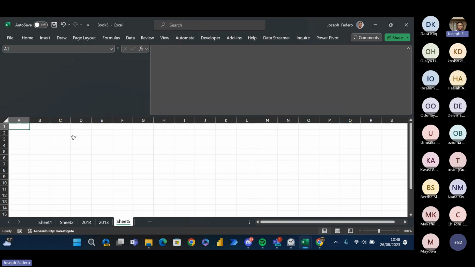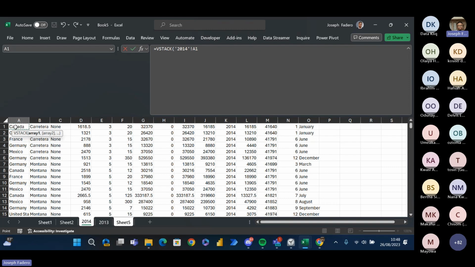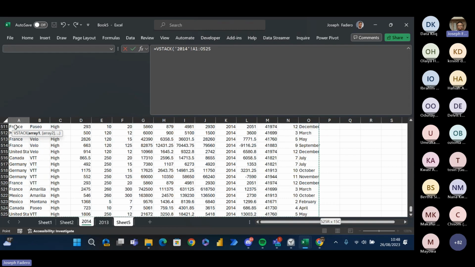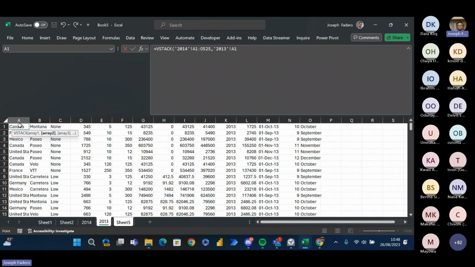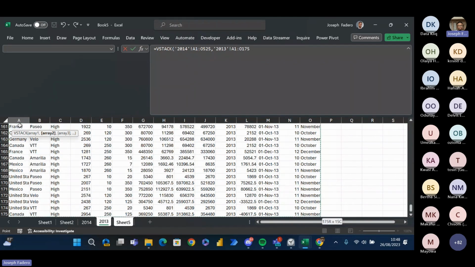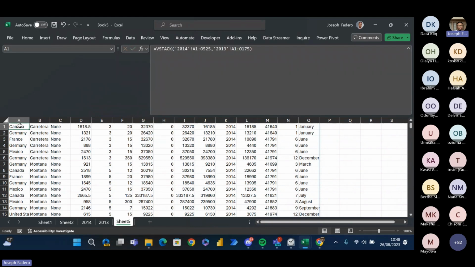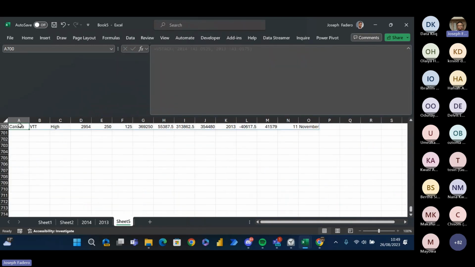So I'm going to do equals to VStack, and I'm going to select this entire 2014, comma. Then this 2013, I'm going to select it as well. Then the moment I'm good, I hit enter. If you see on this, the record stops. This record stops at what? 2013. Very, very nice and easy.